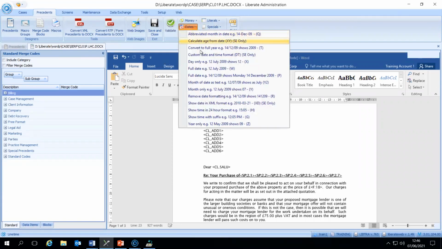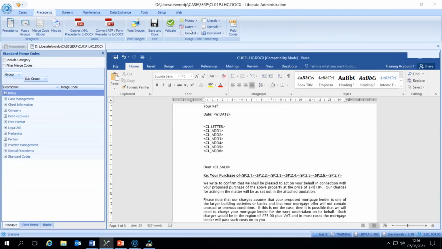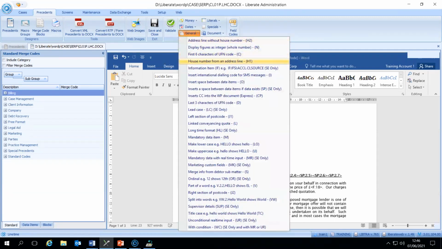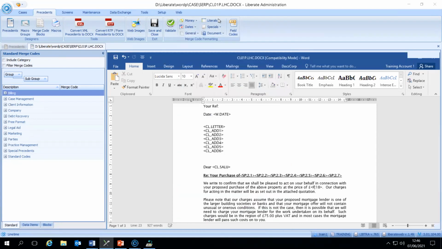Dates, as I say, you have all those various options. W is the main one that people use for maybe letters or things like that, but you do have options where things like months only, instead of showing as 12 July 09, it will show 07, so it's pulling through the month only. You have quite a lot of different options within general, so always give those a test because there's quite a lot within those options.